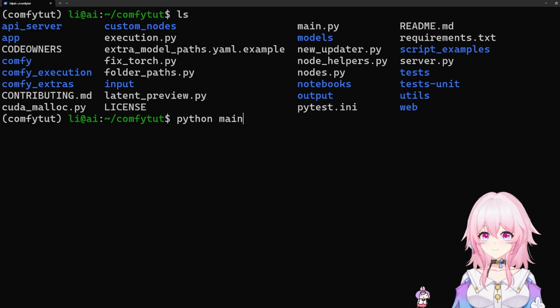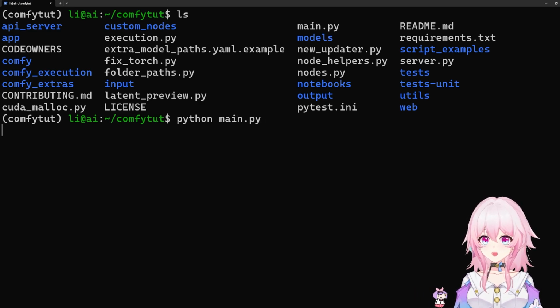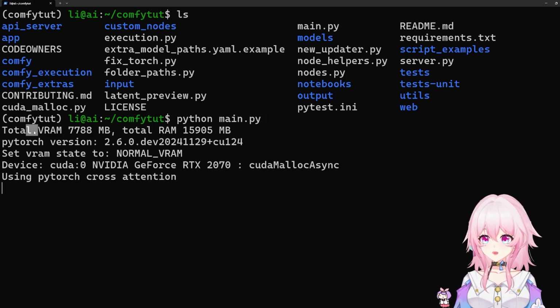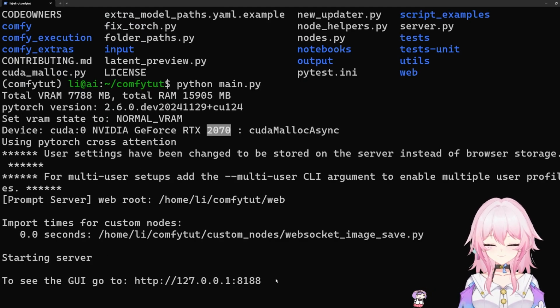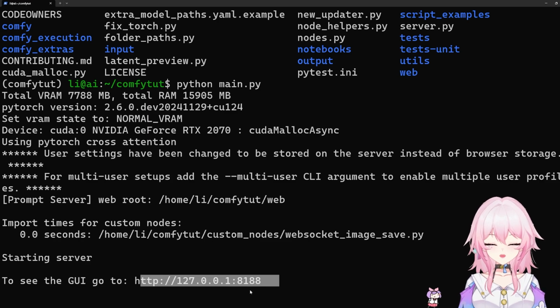Now we can run it with python main.py, and it's going to start it. So here it will list out the VRAM for your graphics card, and you can see that it has the 2070. And then you can access it on localhost 8188.